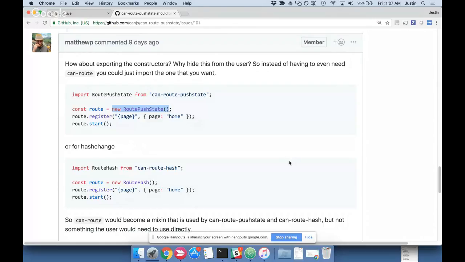You wouldn't be able to create multiple push states, but you could create a push state and a hash change and bind both of them. What happens if you do that? That's a good question. I don't think you can call start twice, right? No, but you could do route. Effectively calls start. Effectively calls the bindings' start method.